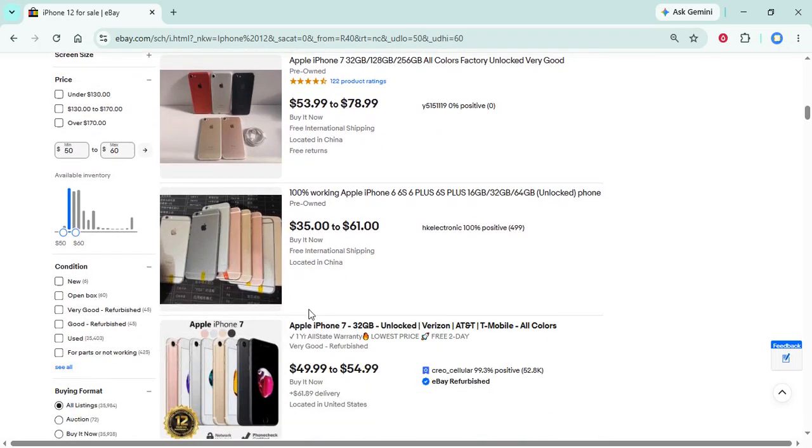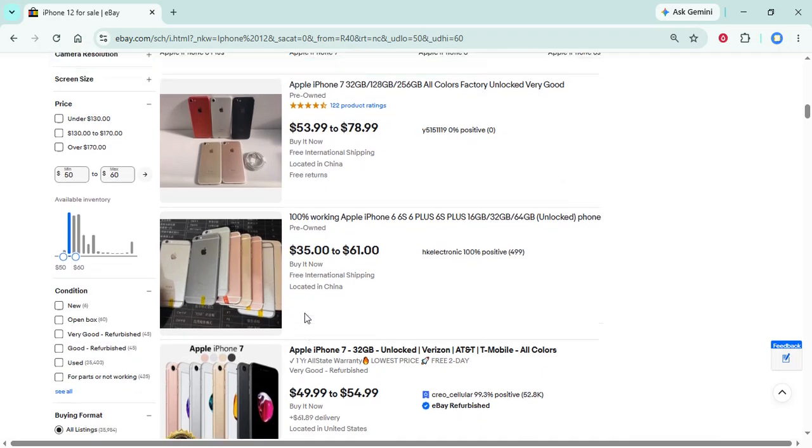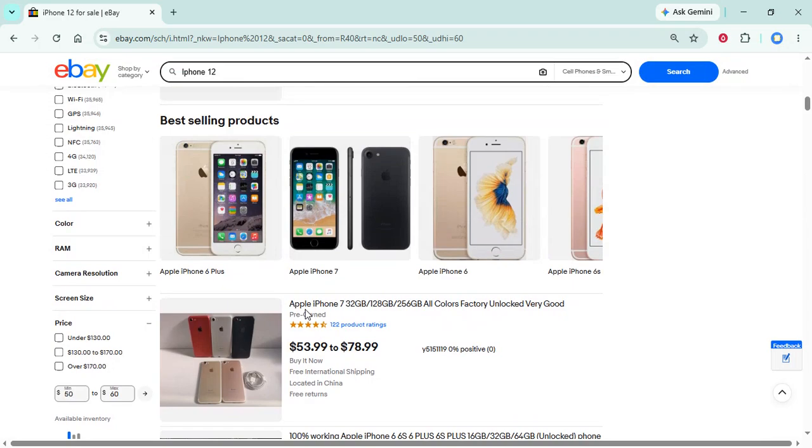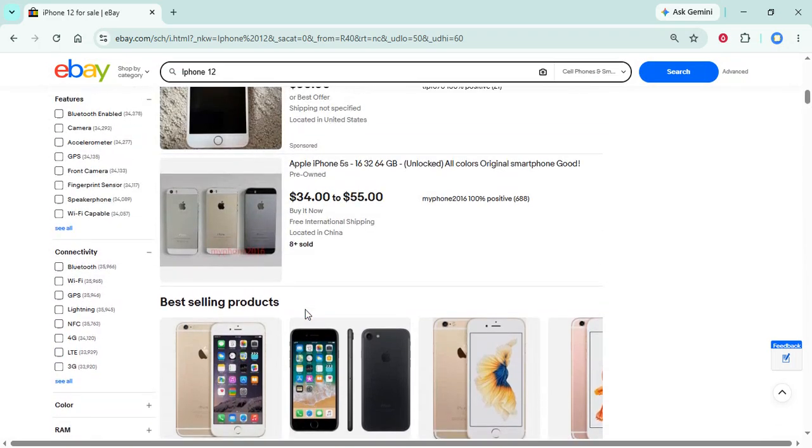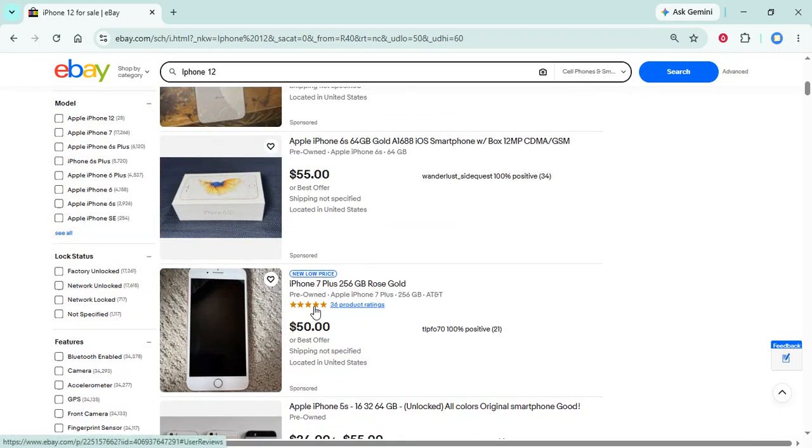Once you've found a listing that meets your criteria, you'll be able to either place a bid if the item is up for auction, or click Buy It Now if you want to purchase it immediately at the listed price. Whether you're bidding or buying outright, remember to factor in shipping costs and any potential import duties if you're buying from an international seller. And there you have it.